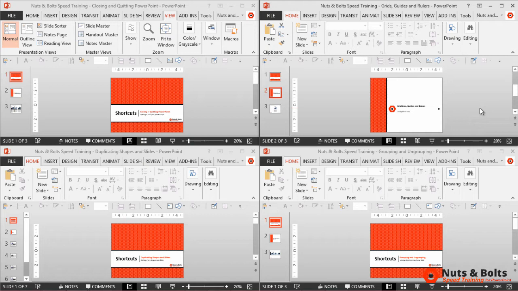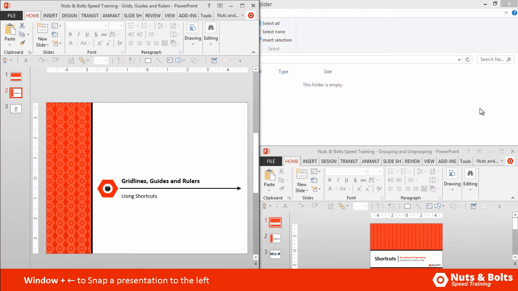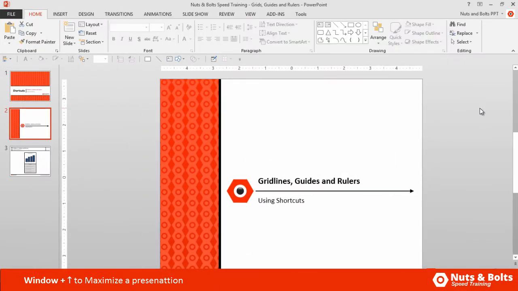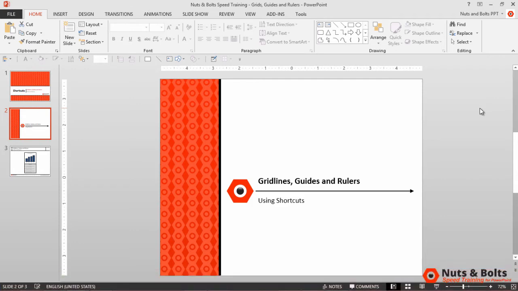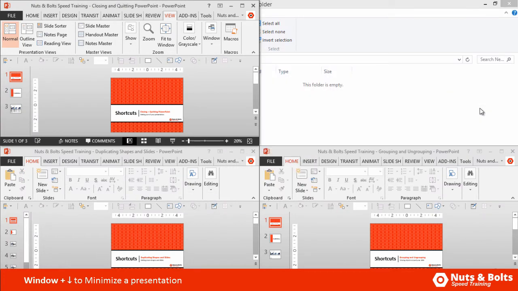So if you have an active presentation selected and you use the Windows left arrow key, you can take a presentation and snap it to the left. I can use the Windows right arrow key once, twice to snap it to the right. I can use the Windows up arrow key to maximize a presentation. So maybe this is the one that I want to work with. You can also minimize. So if I hit Windows down arrow key once, twice, it'll minimize a window.